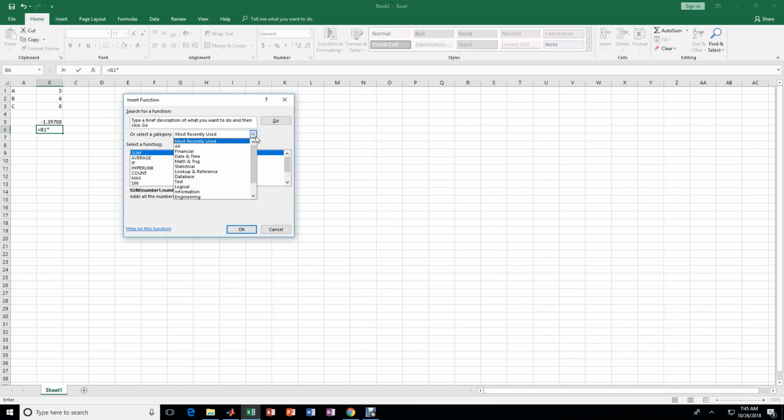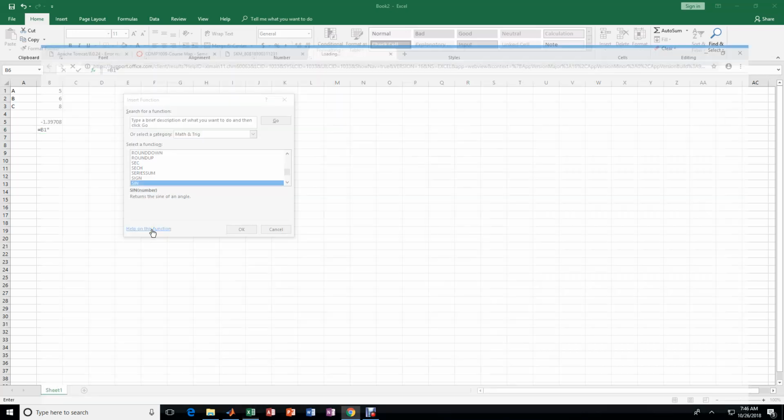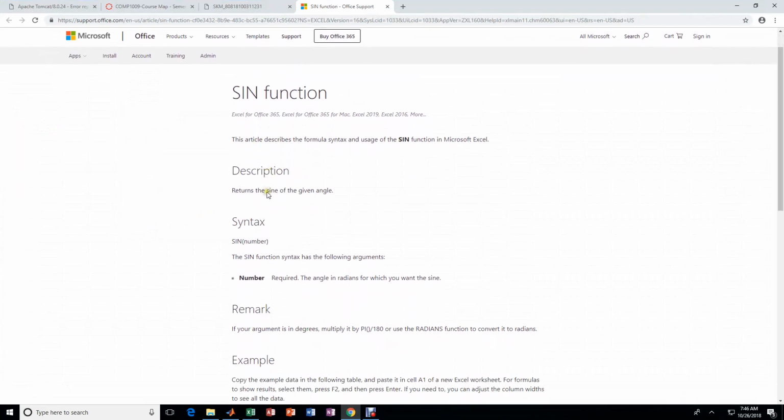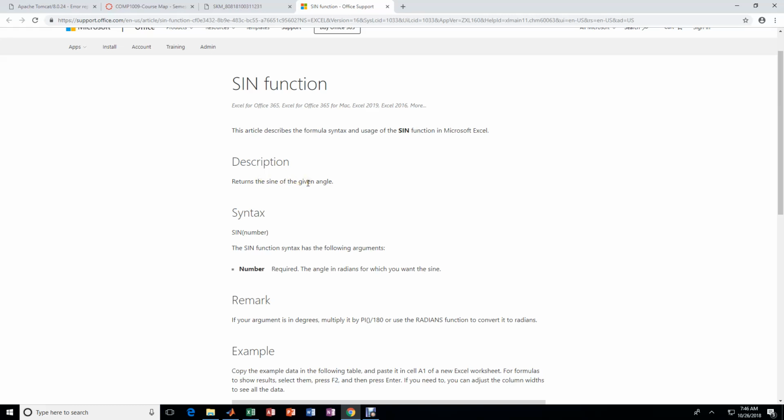Now, here we'll see a list of all the functions that Excel offers. Engineering functions, some of which you may be familiar with already. Math and trig functions, under which you'll see things like sine, cosine, etc. Here you'll see a little description of what the function is, and you can also get help on a function. Right? So it tells you, in this case, return sine of the given angle.